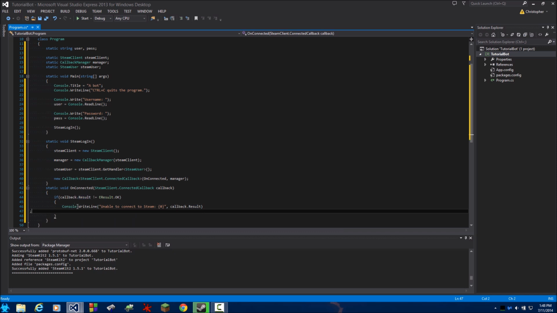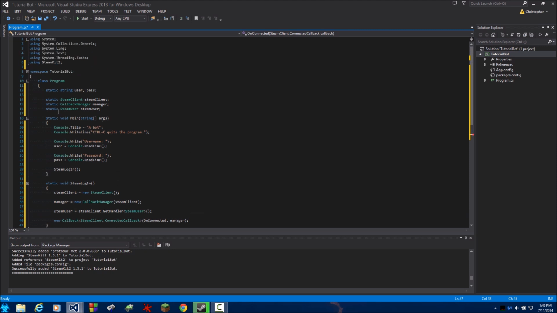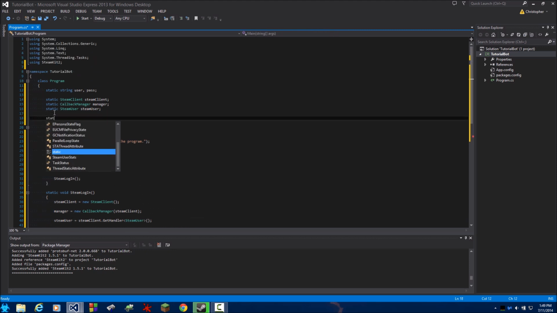So when this gets written, this gets replaced with the callback result. Since we didn't connect, we need to exit the future loop that we're going to create. So just set is running equals false. But first, we also need to create a static bool.